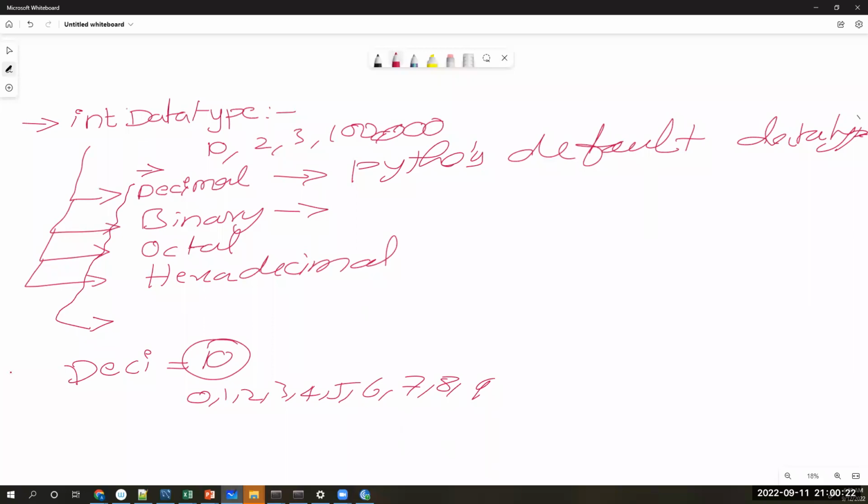Binary. What are the symbols used in binary to create values? 1 and 0. In binary, two values are there: true and false. True means nothing but 1. False means nothing but 0. Octal, 8. Octal is from 0 to 7. Total 8 values.